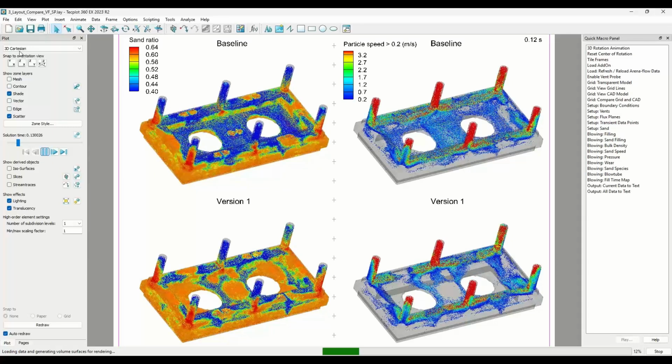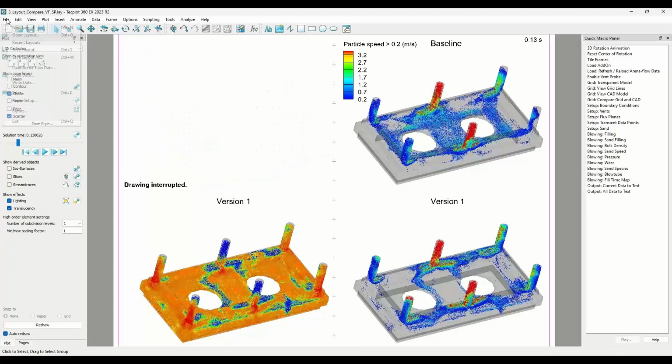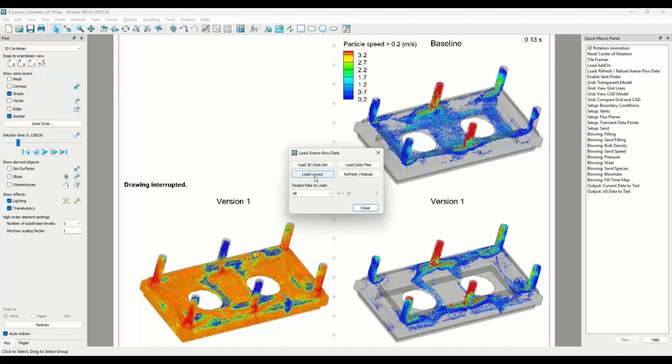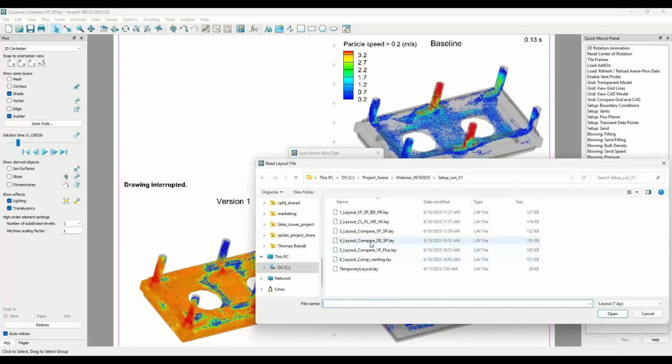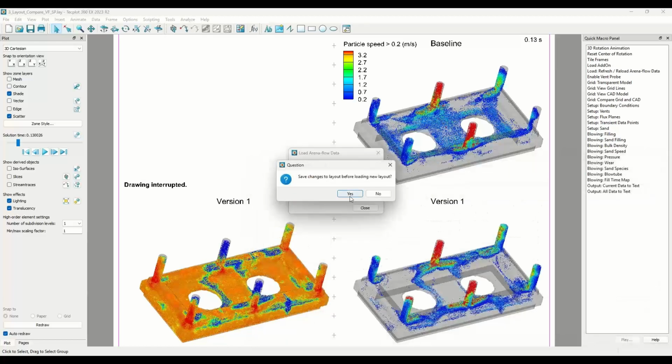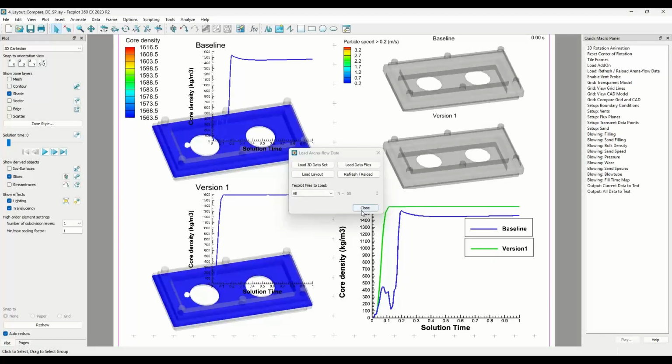How does that relate to the density? Well, let's load another layout. And in this case, you see the white circle, I applied a point by just clicking a location that would be similar to a transient point. So individual curves, again, over time.